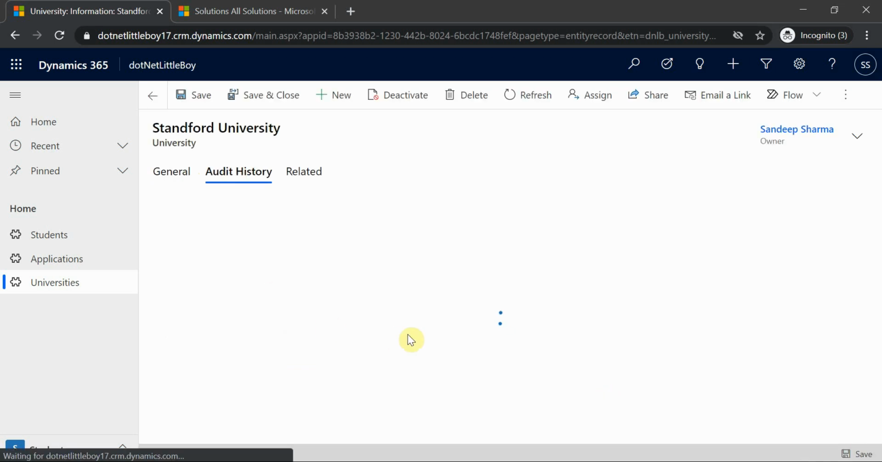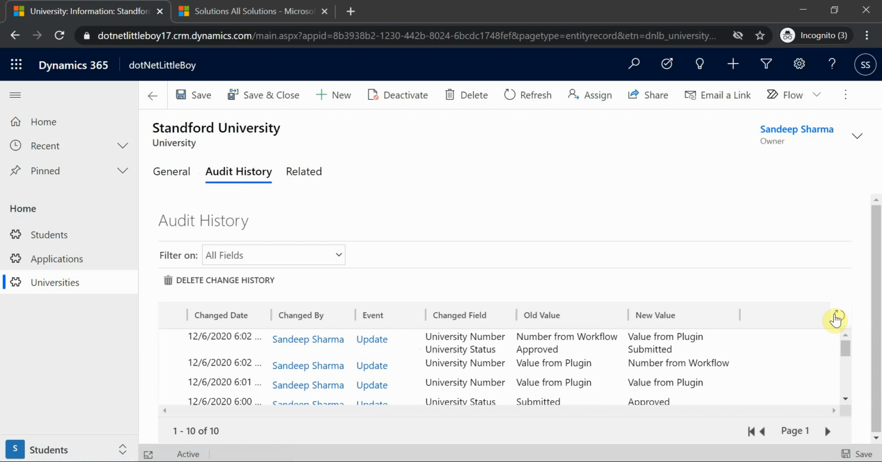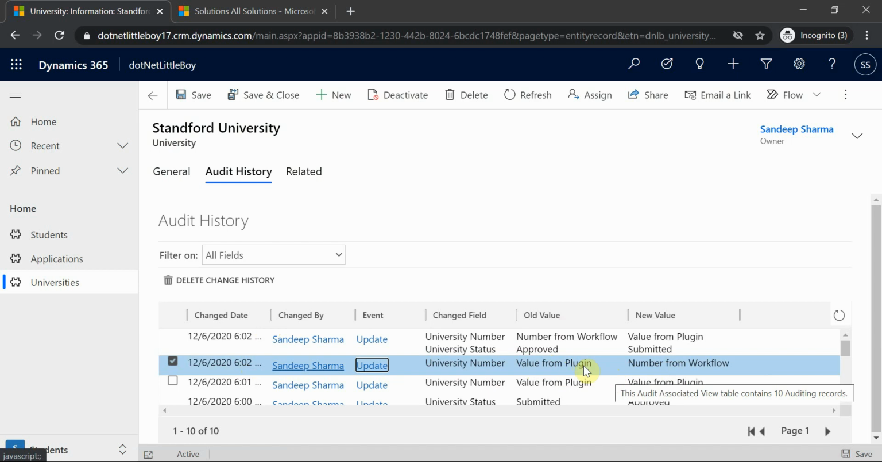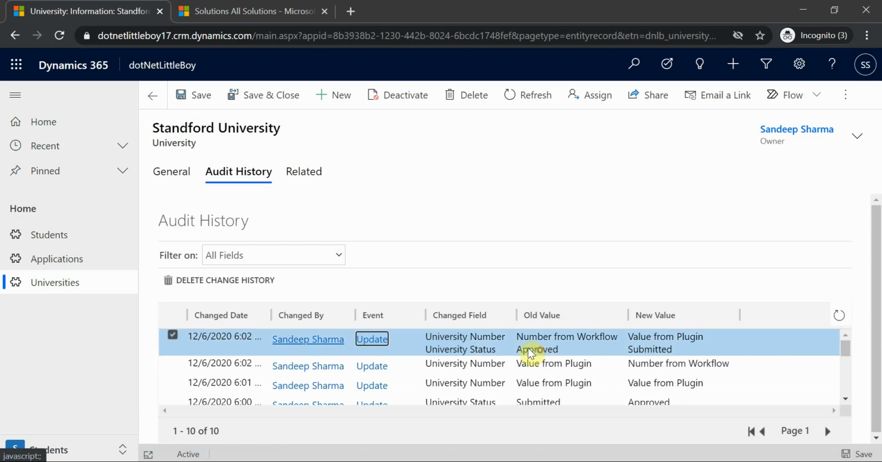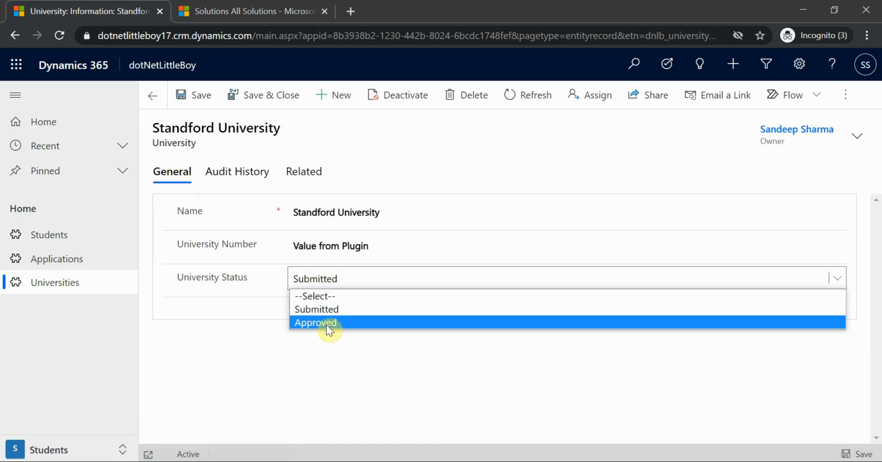Go to the audit history, and you can see that at number 2, this time the workflow has updated the text of this field from this to the workflow. So we can see the workflow has executed first, and then the plugin has changed that text to the plugin here. So to confirm that, I will do it one more time.